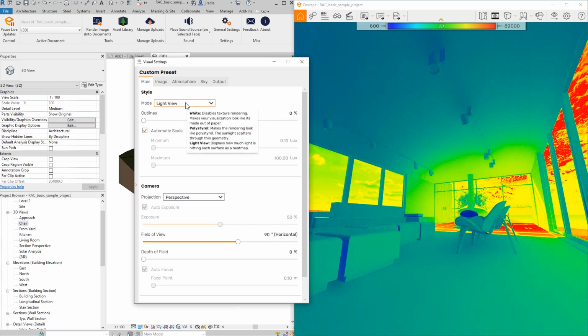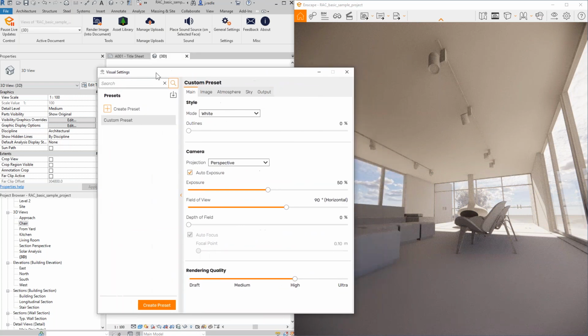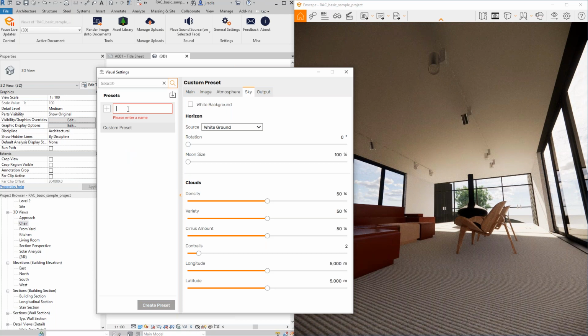Say with this chair shot, I just want to see everything in white mode. Now I can save these presets, but let's say I want to add in a background image here. We've got the mountains in the background here. Again, I just want to see the model in white mode. I'm going to reset this to default quick, because I'm going to create a new default. So this is my default.